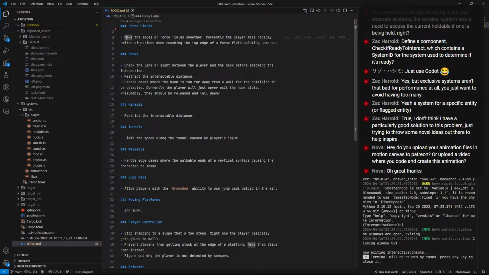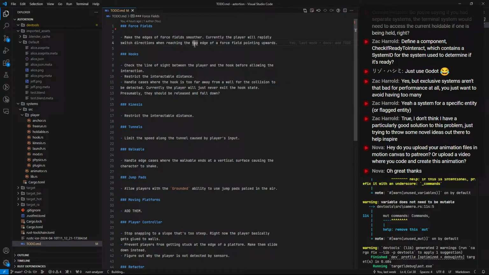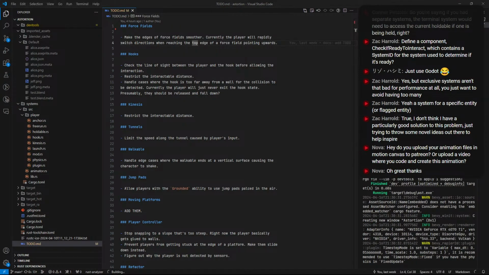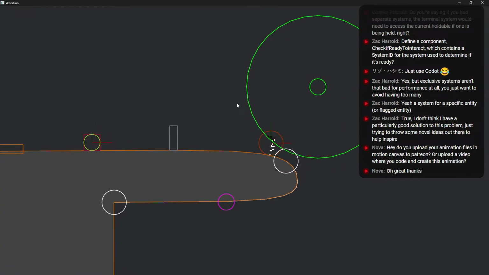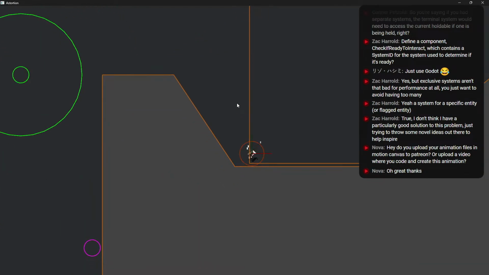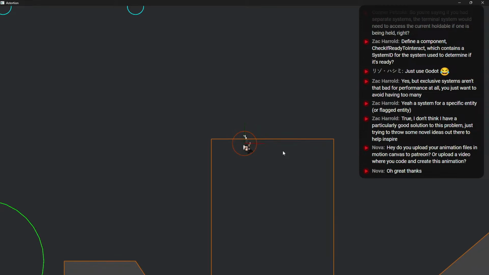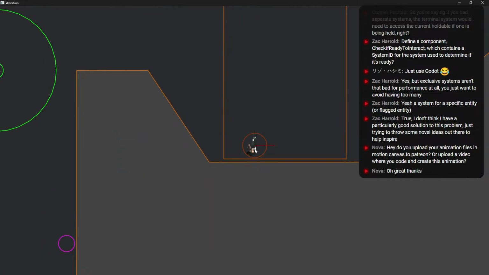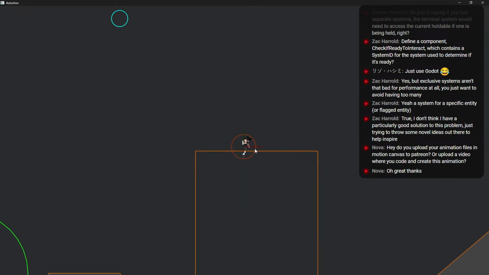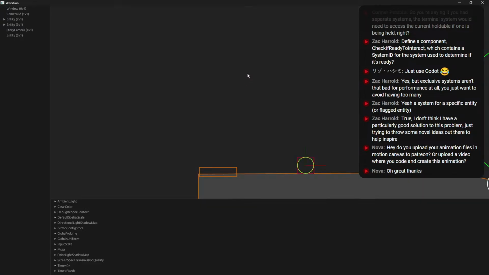Currently, the player will rapidly switch directions when reaching the top edge of a force field, pointing upwards. That is true. That is something that happens. Right? If I go somewhere here, this is sort of what happens at the very top. We just keep on bouncing up and down as if we float in water or something.